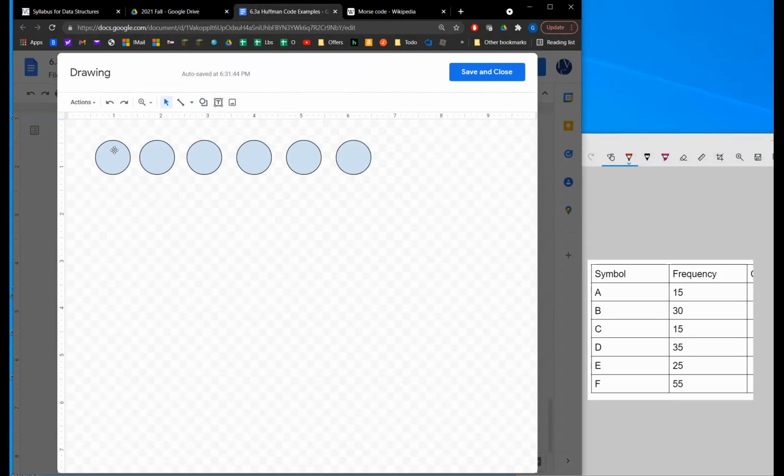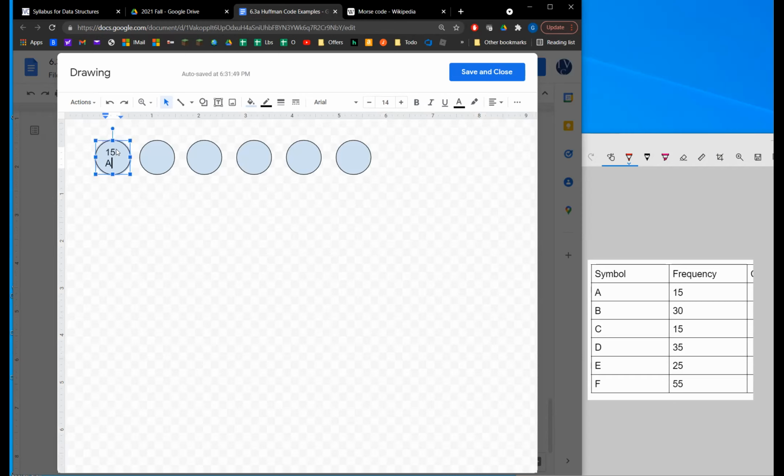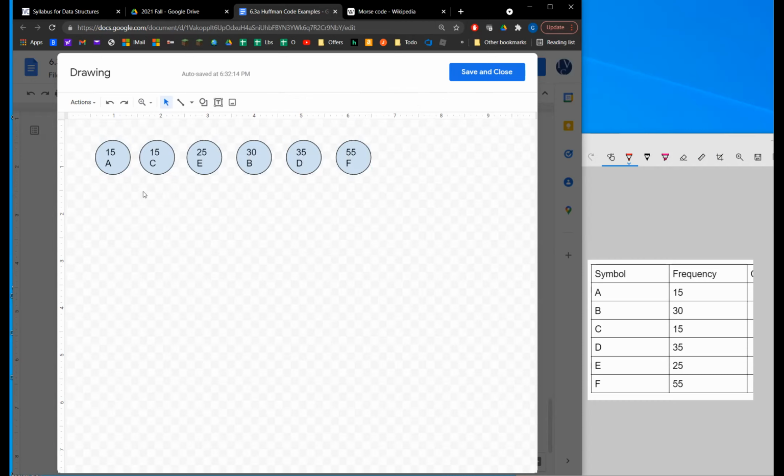Okay, so since I do have duplicates, I will put the letters in here as well. So we have A and C both at 15. E at 25. 30 for B. 35 for D and 55 for F. I just won't bother repeating.